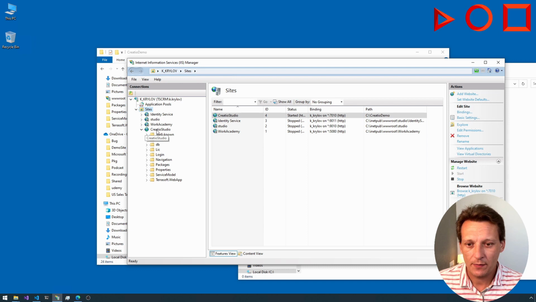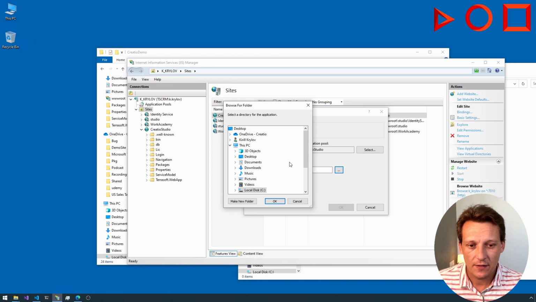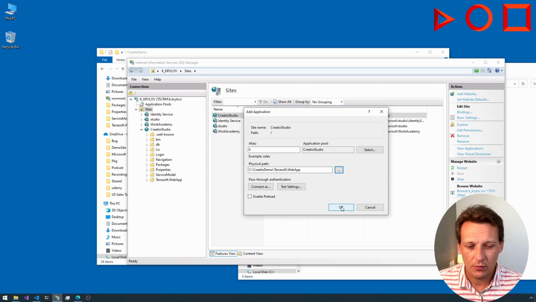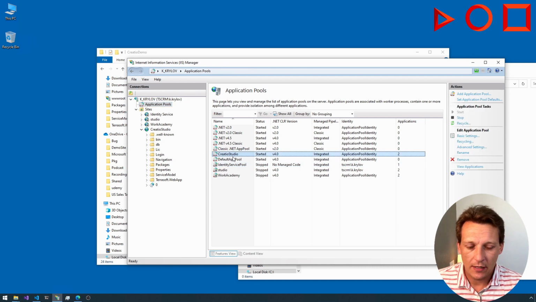And now let's open the website, right click on it and say add application. Give it an alias of 0 and specify a physical path to the same folder, but inside that folder, there is another folder called TerraSoft Web App. So let's just make sure that we select TerraSoft Web App at this point. Good. As soon as you add this application, a new application pool will be created in IIS. If it doesn't get created, you can go and manually add it by hand.